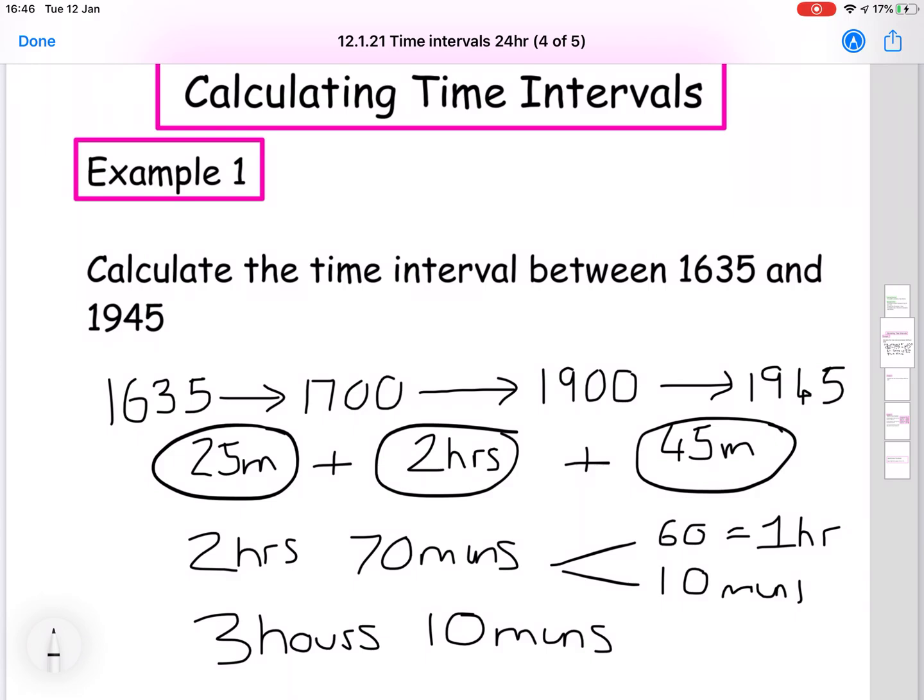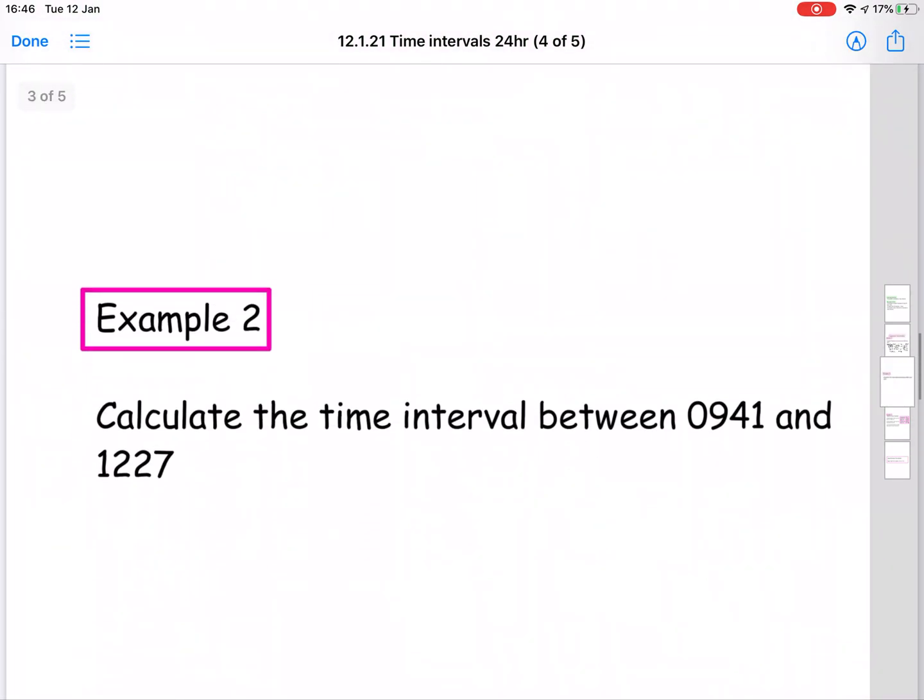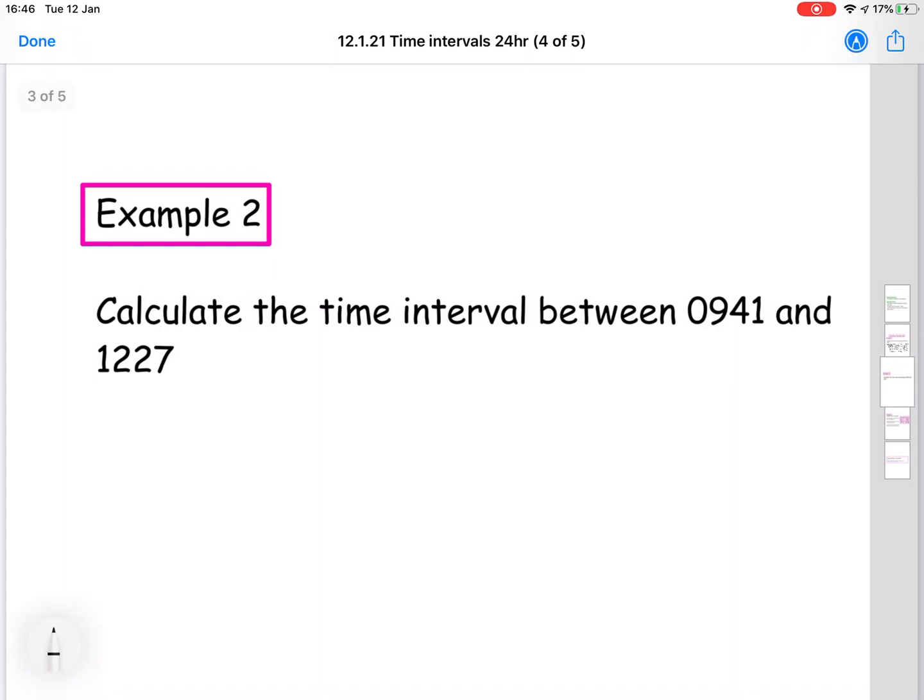Okay, remember I've said previously you can choose how you want to break up the times. If you wanted to do 16:35 up to 16:40 and then up to 1700, however you want to do it is absolutely fine, okay? So next example, we have another set of 24-hour times. We have calculate the time interval between 09:41 and 12:27. So 9:41 in the morning and 12:27 in the afternoon, so just after lunchtime. So we're going to go around this the same way. These numbers are just a wee bit more tricky.